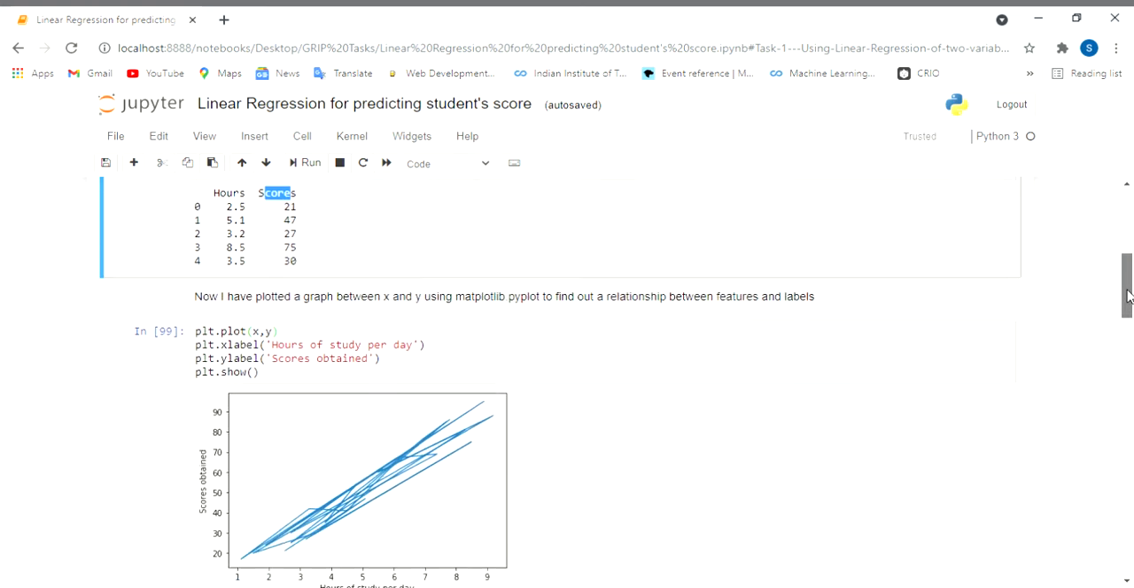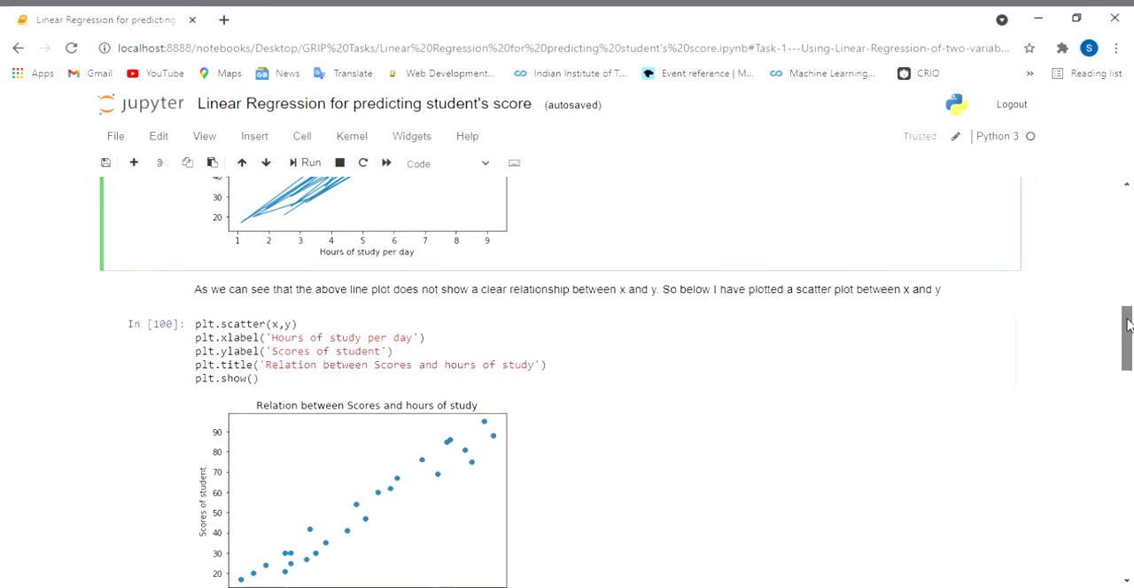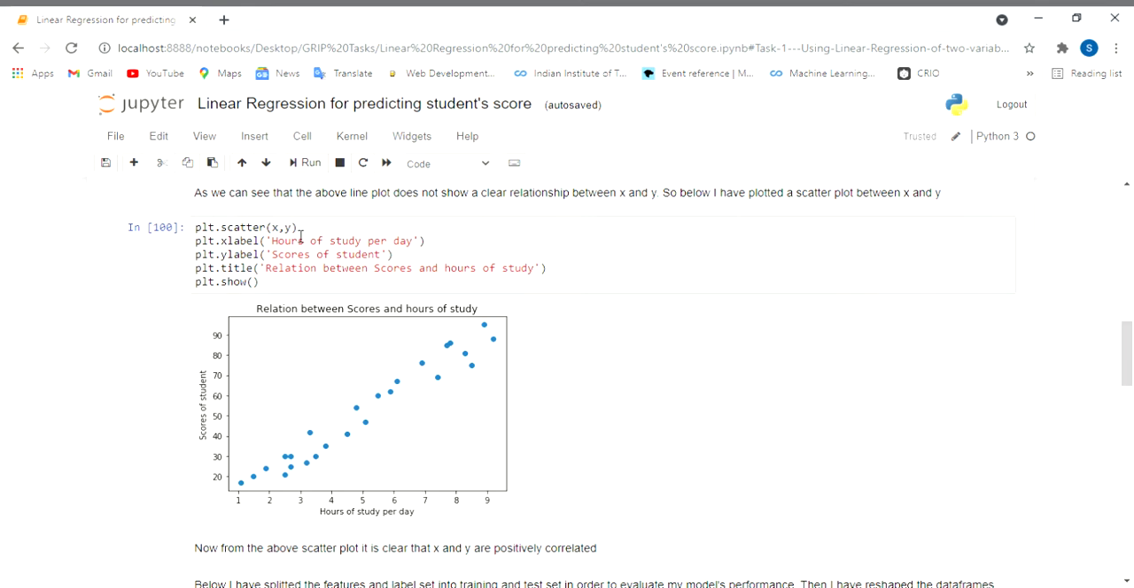So here I have drawn a line plot between X and Y. But from this plot, we cannot get a clear understanding of the relationship between X and Y. So below, I have again plotted a scatter plot between X and Y. And from this plot, we can see that there exists a positive correlation between X and Y. It means that if a student studies for more hours a day, then he or she can score more marks.